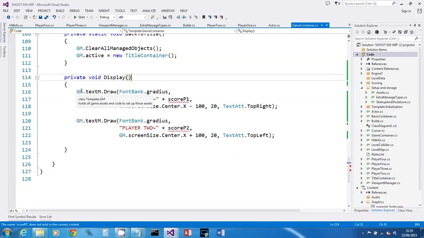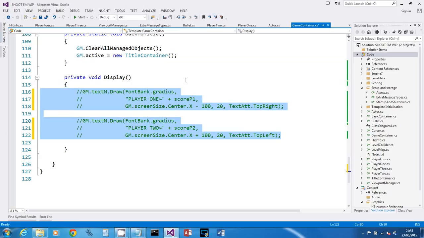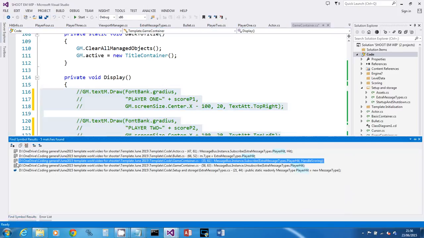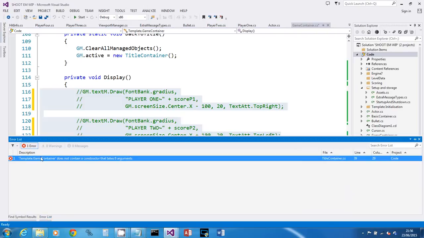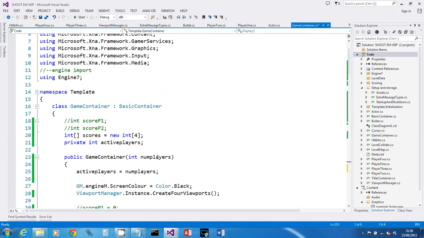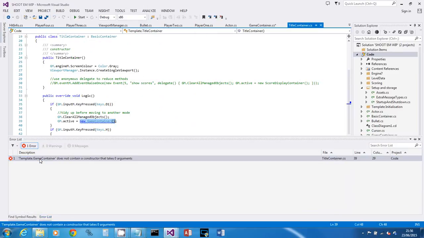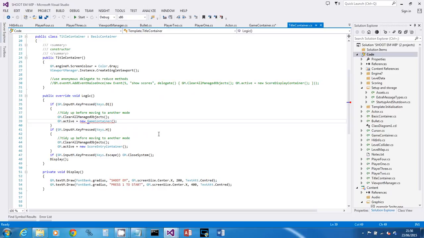So let's just comment all that code out for a minute in display, because I don't want that yet. I'm going to have to replace it anyway, because it was using the old score P1, score P2. What was the other error? Error list. Game container does not contain a constructor that takes no arguments. Now, we altered game container to accept a parameter or an argument. So if we just double click the error again, once I zoom that in, you'll see.